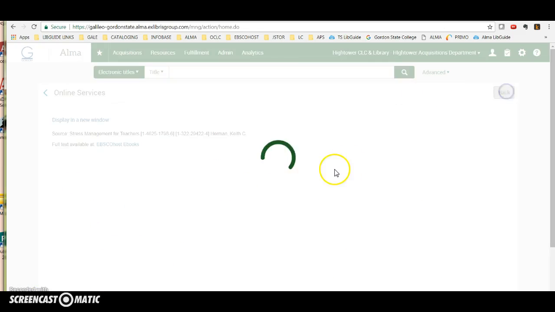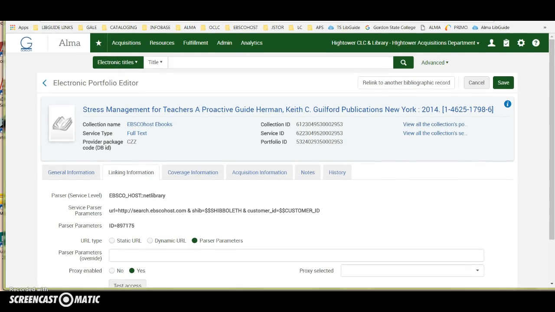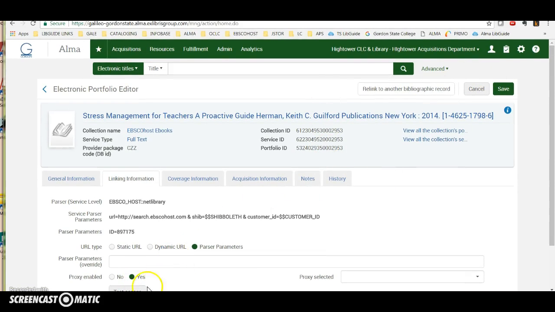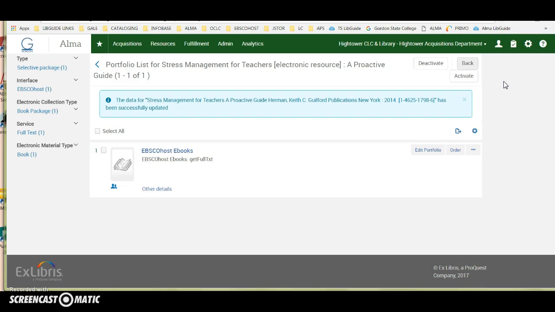So we're going to go back, and we have proxy enabled yes. Let me move this up just a little bit. You see where we had yes selected and we tested access. Now we're going to click on save, and it says that the data was successfully updated. So we're going to repeat this for the other 2 books, and then we're going to move on to the next part.